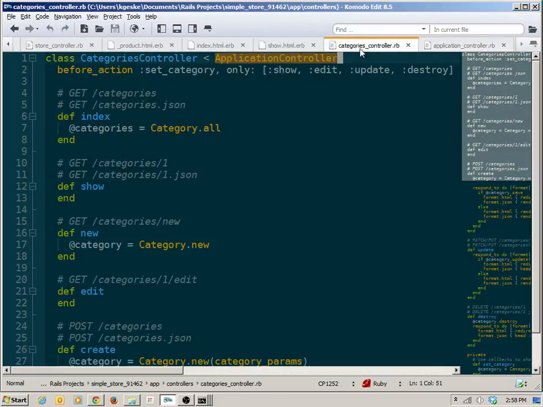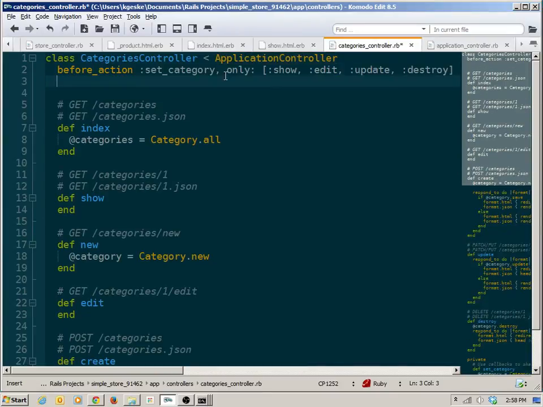So I can add this to my categories controller. I can say before_action :require_sudo, just the name of my method. And if I don't specify an only, well, then it's going to run before all of my actions. We also have the ability to say except, where we can specify, maybe run it on all except for show. But I'm just going to have it run on all. So my entire categories controller needs a password.